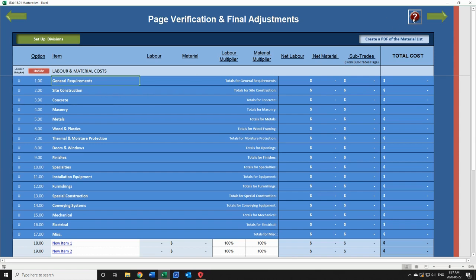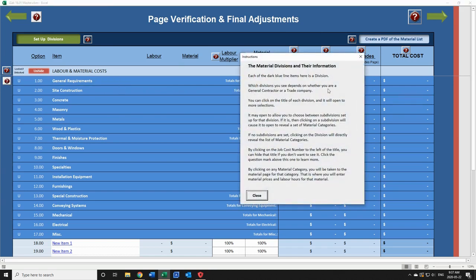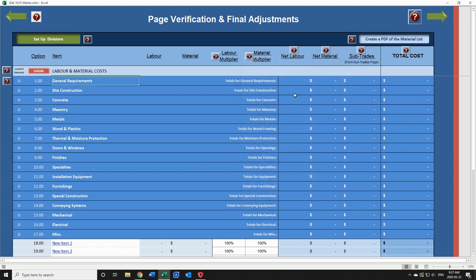But remember I said about the button before. Anytime you want to look at the screen for information, then you just have to press this button and it gives you the information of what you need to do. Okay? It gives you the information of what that button does.